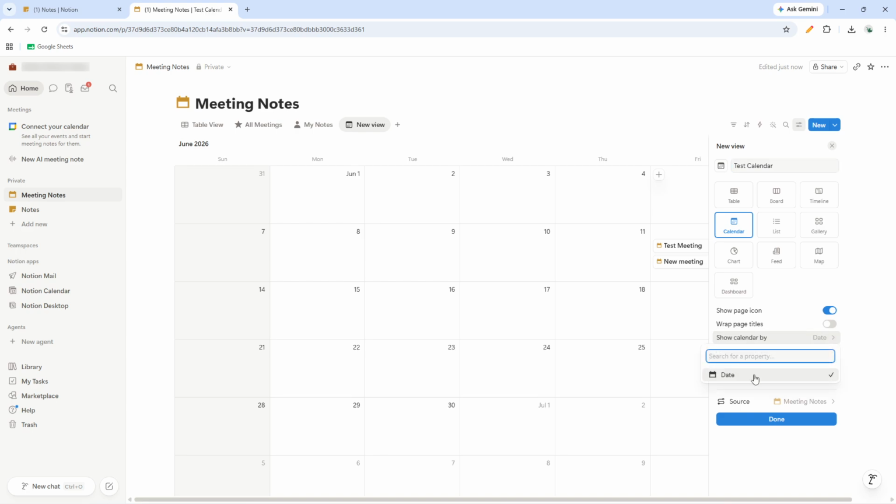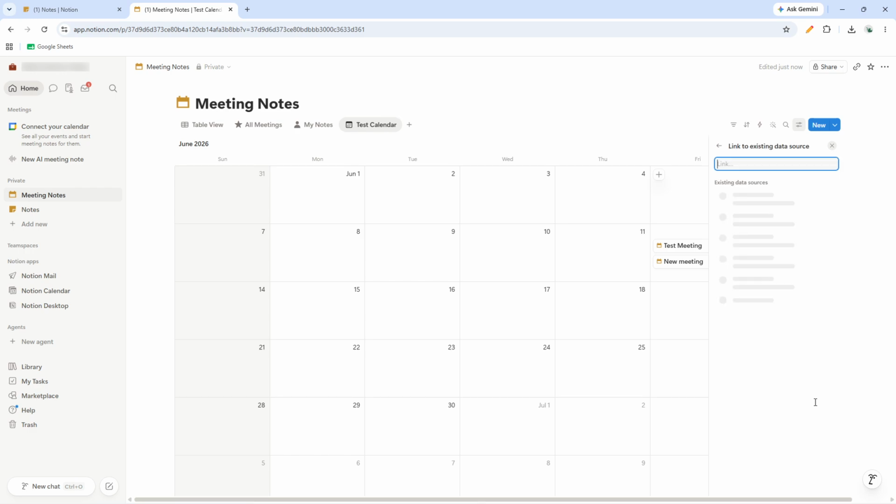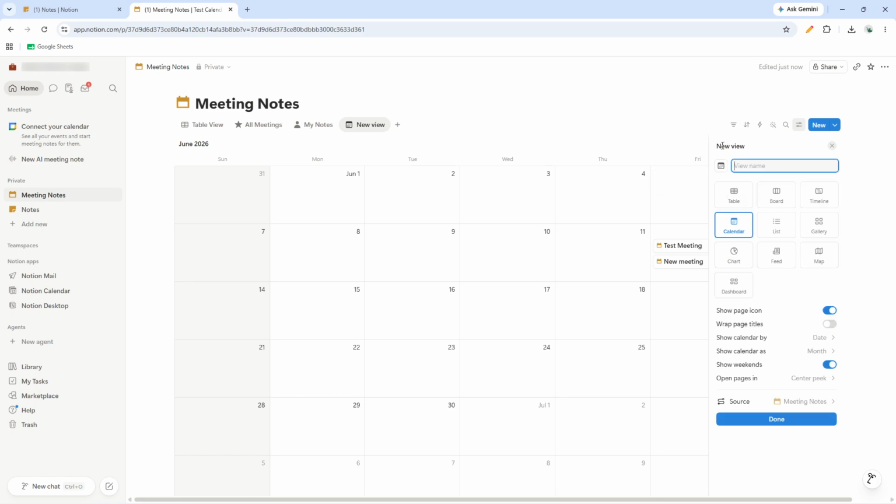Also take a moment to confirm the correct database is selected under Source. This helps ensure you're building the calendar from the right table and not pulling from a different data source by mistake. From there, adjust the calendar settings if needed.